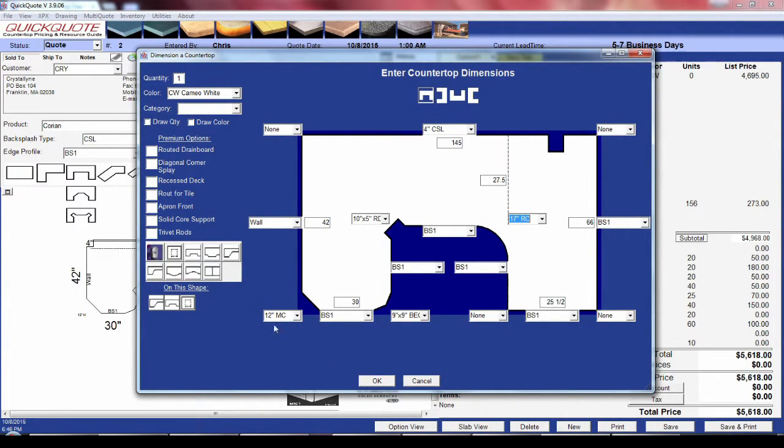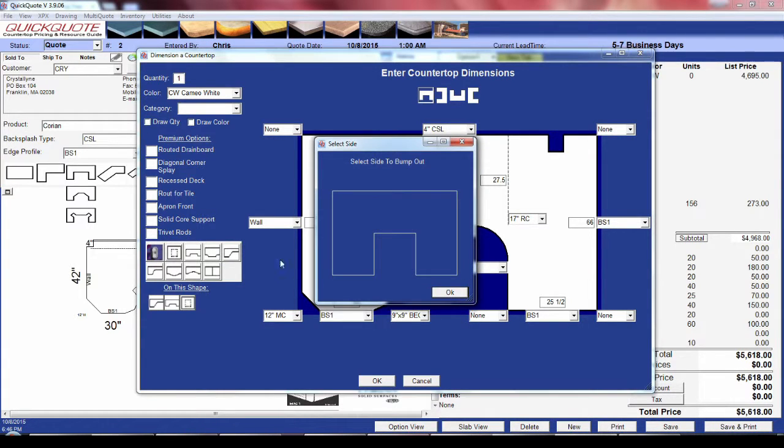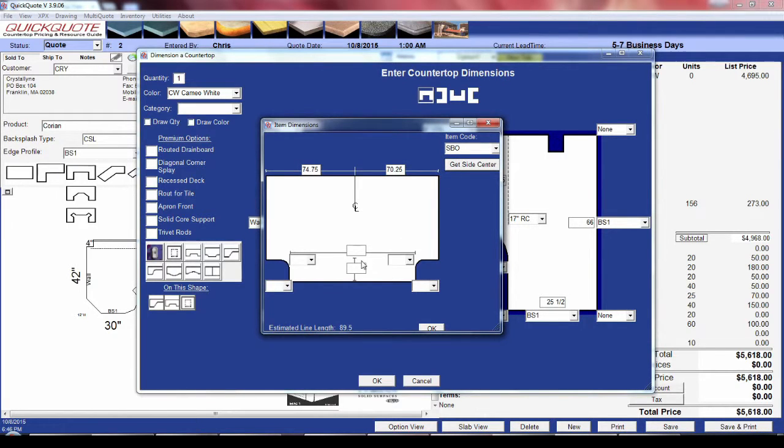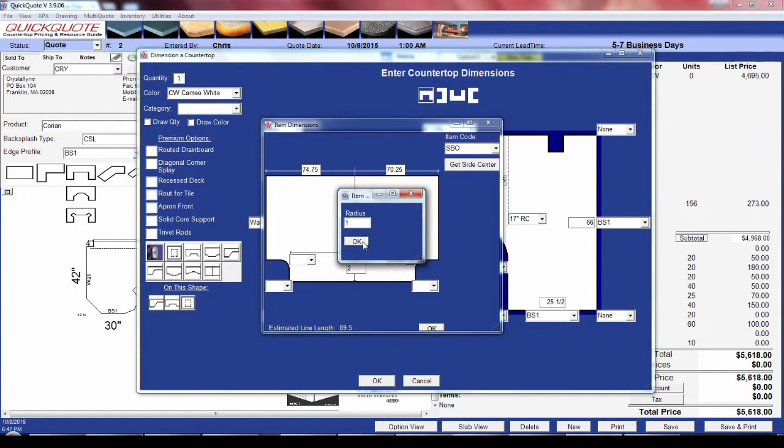Next, we'll add the bump out. It's pretty much identical to the recess, only inverted. Since it sticks out, we'll round off the corners so nobody gets hurt.